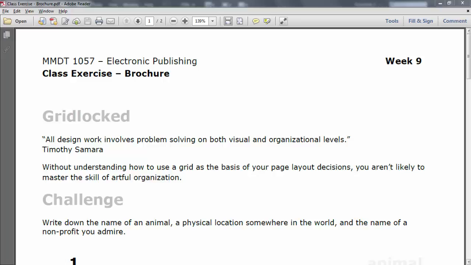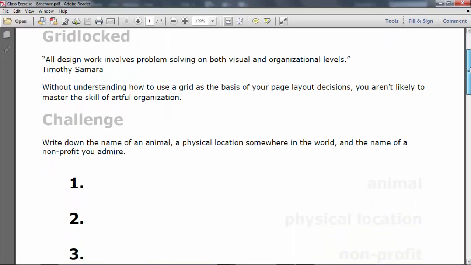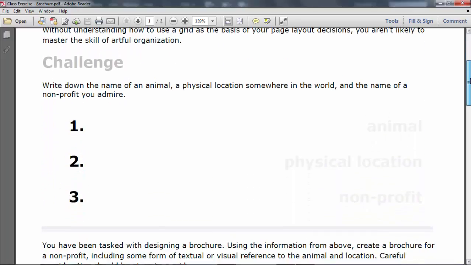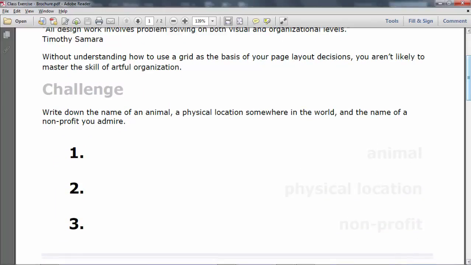So this is a bit of a challenge, and the objective here is to, one, understand your tools in InDesign, two, understand your layout and visual aesthetic skills, and create some sort of marketing piece. So there's a little bit of creativity thrown in here as well. So your challenge in the first part of this class exercise is to do a bit of creativity brainstorming.